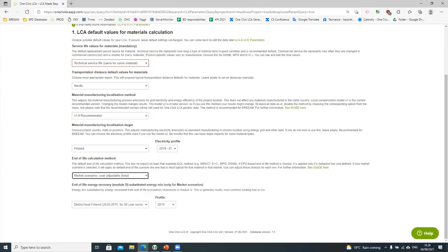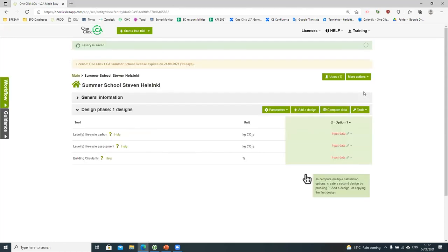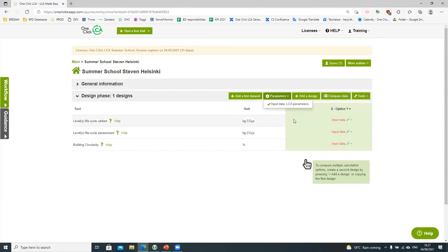So I'll take the market scenarios, and I'll have some default setting also for the end of life recovery module. What I set there right now doesn't really matter for this calculation too much, but you can change it to different profiles if you want. Now, if I go up here and save these parameters, it applies these to the entire project. So I'll just save them and wait until it takes me back. I can then go over the parameters, and I can also see input data LCA parameters is now selected with a green checkbox. So now I know that the settings for this project are correct.